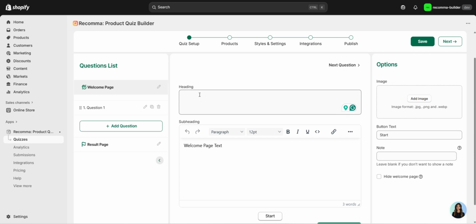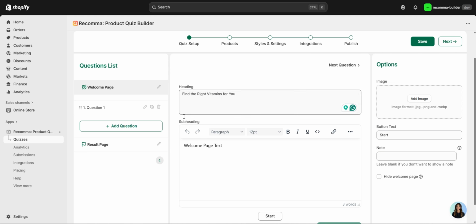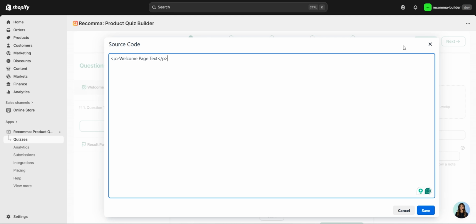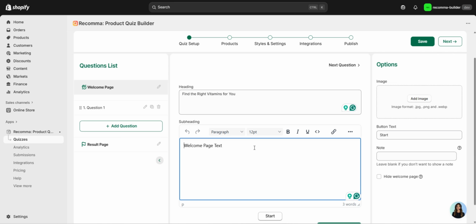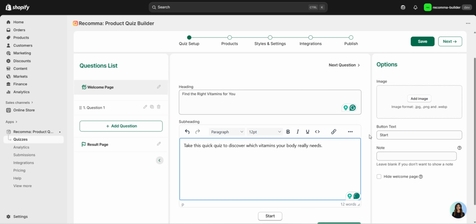Let's add heading first. And you can see the subheading option, and as you can see, the app provides so many different options to customize the subheading text. And also if you click here, you can write CSS or HTML codes to make the subheading more advanced and professional. Let's add a short subheading text as well. Also, you can add an image for the welcome page, you can change the button text, etc.